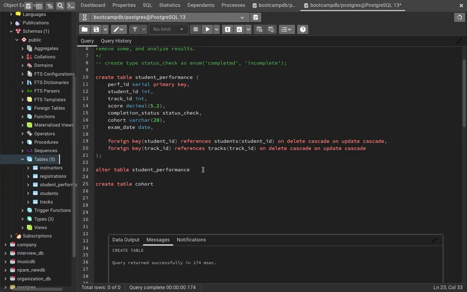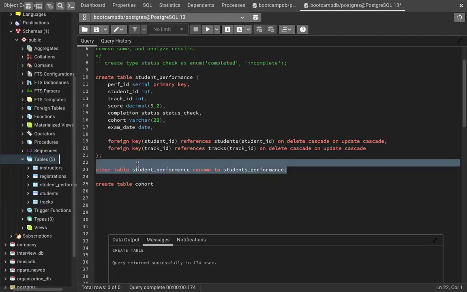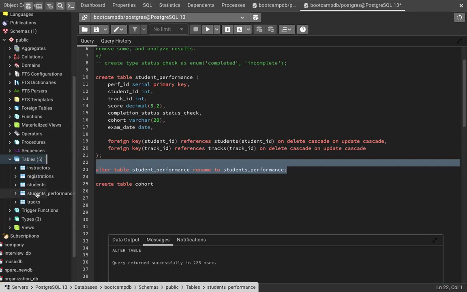Use the ALTER TABLE student_performance. Then we say RENAME. Now, what are we renaming? We are renaming to students, that's plural, the table called performance. Now let's see this. If I refresh my tables, can you see that it has changed?